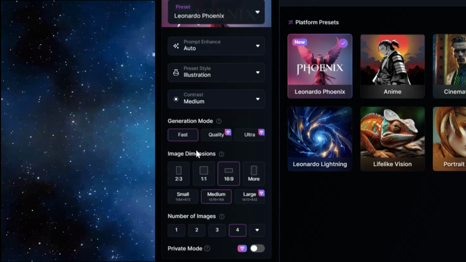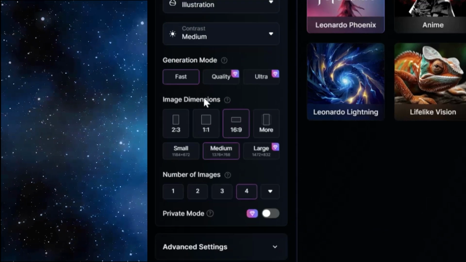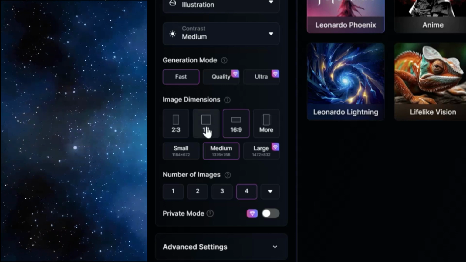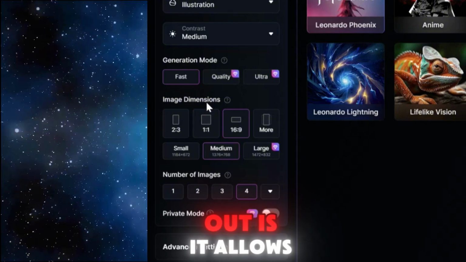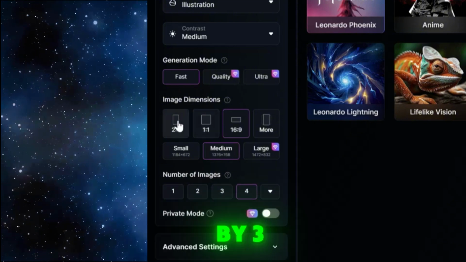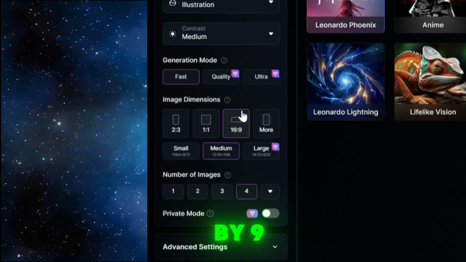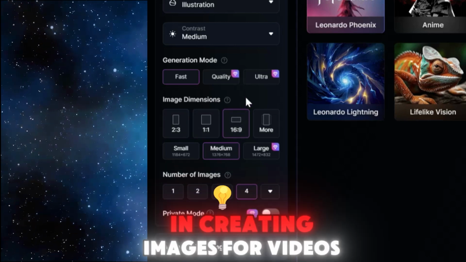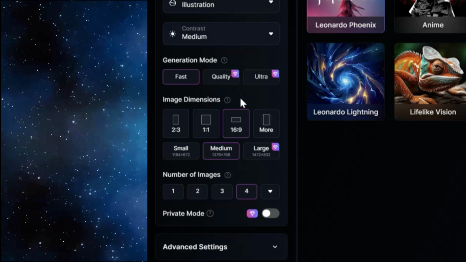Now, after that, a really important one is image dimensions. A lot of the different competitors only allow you to create 1 by 1, so square images. But where Leonardo stands out is it allows you to create the 2 by 3, which is more of a portrait mode image, along with the 16 by 9, which is really useful in creating images for videos or some of the panel images that you see.